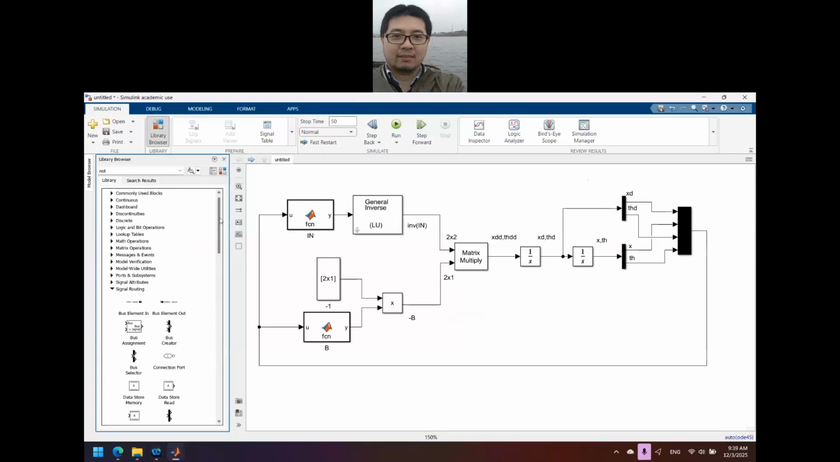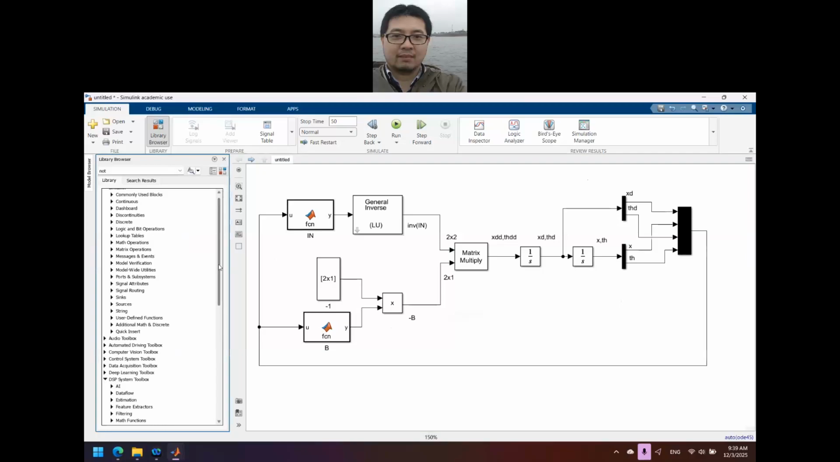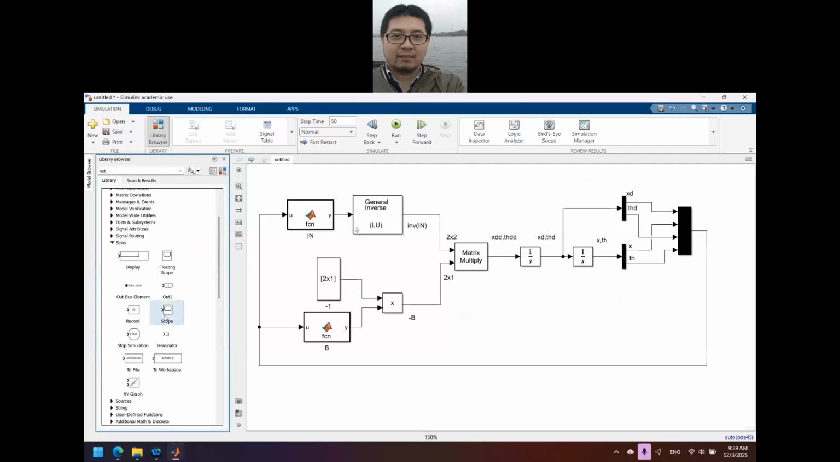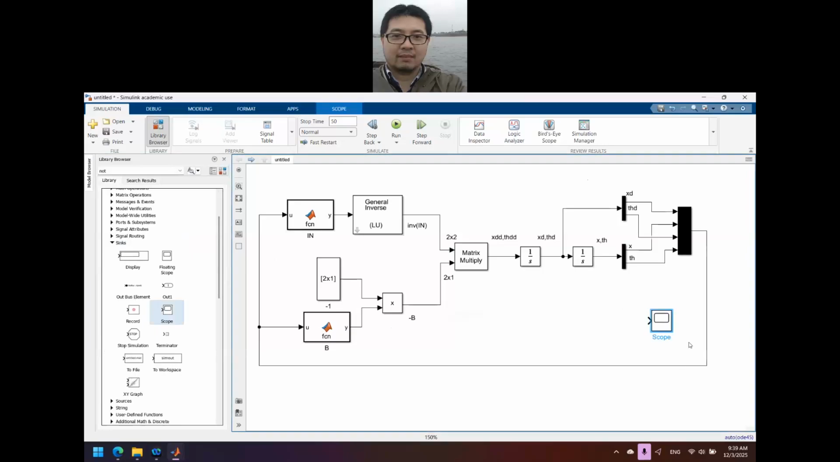We are now going to create the scope to monitor the output. Just go to the sinks and then we have the scope. Just drag in a scope. And with this scope, we are more interested to know x and theta. We can drag in this x and theta displacement. We just want to see how the displacement behaves over time.